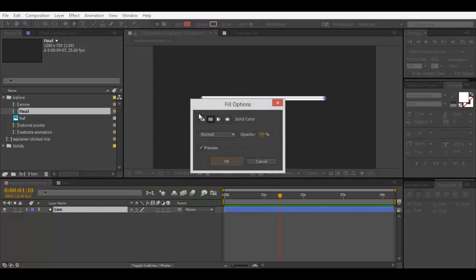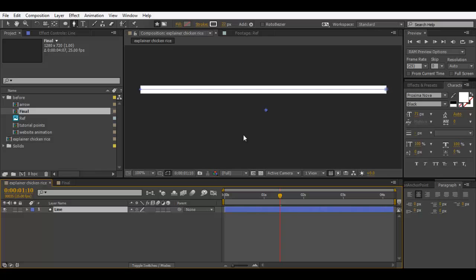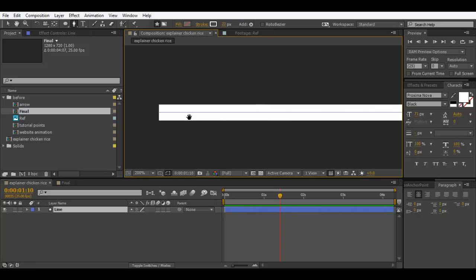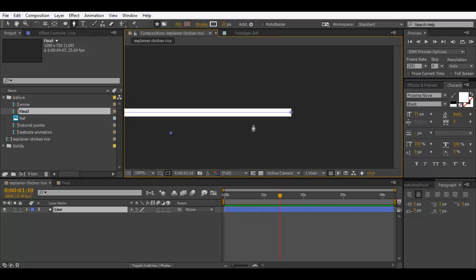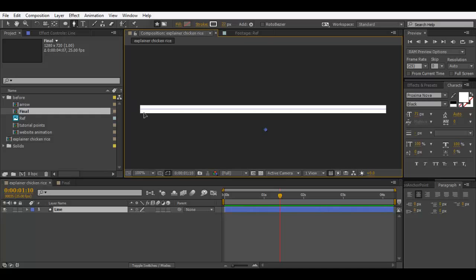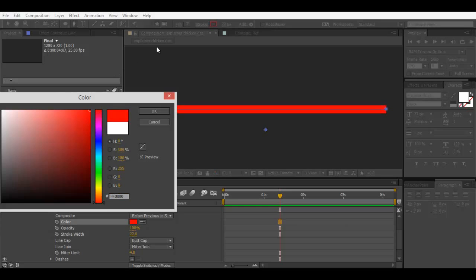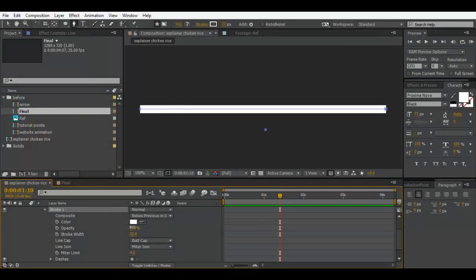You make your shape. I don't need fill. When you make a stroke like this, the edges are straight. So how can we get this end of the shape rounded? Well, that's very simple. If you go inside your stroke, contents, shape, we don't need fill. You have stroke here. Now let's open it. Inside the stroke we have a lot of things. We have the color that we can change, the opacity of the stroke, and the stroke width, basic stuff.